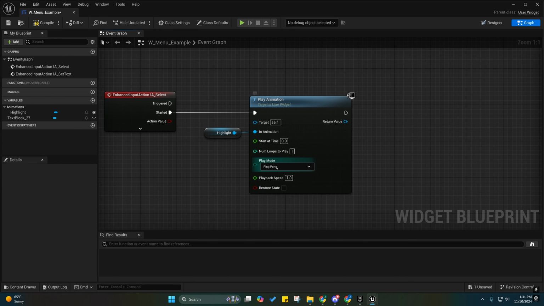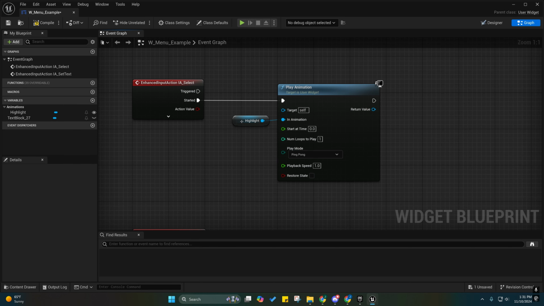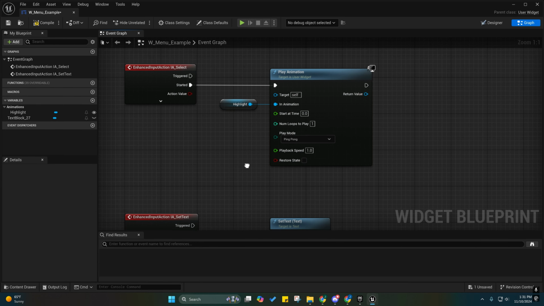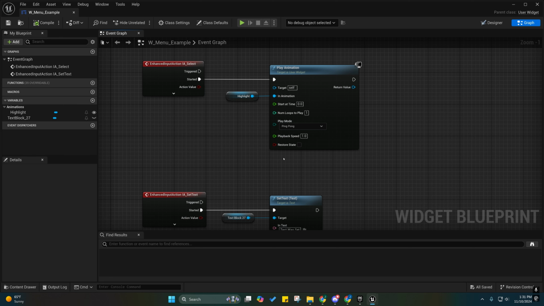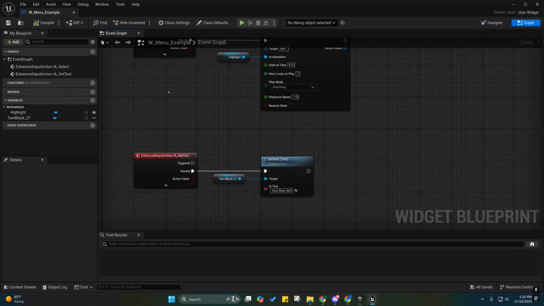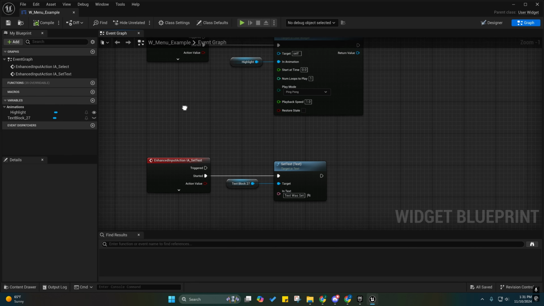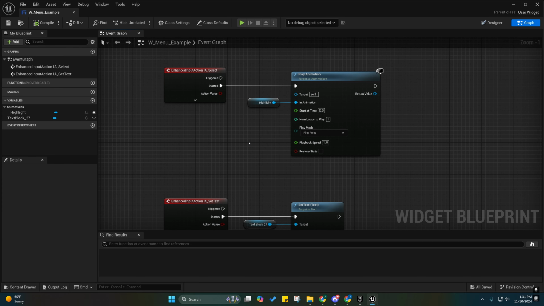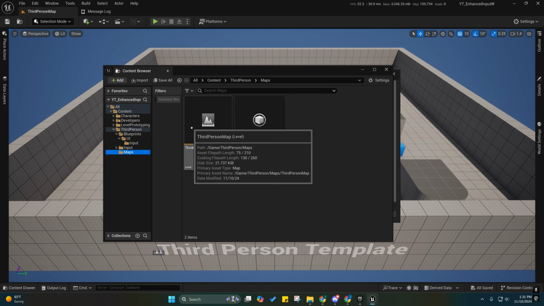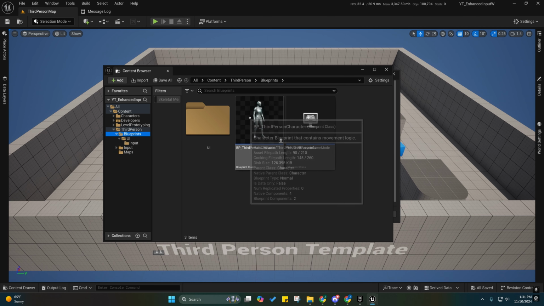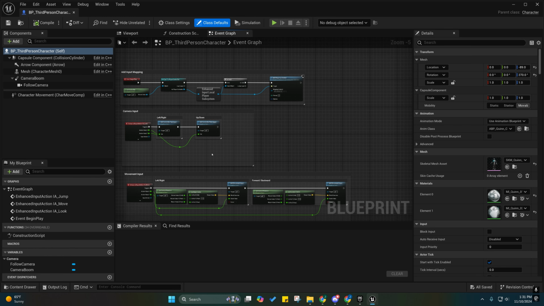And I want this to be ping pong. I want it to go back and forth. It's going to highlight and then go back, go dark again. I don't need to restore the state because it'll return to that state automatically, so I'm not going to worry about restoring it. And that's basically all we have to do on that. So we've got our test widget set up, and now we can come into our blueprints folder and open up the third-person blueprint.